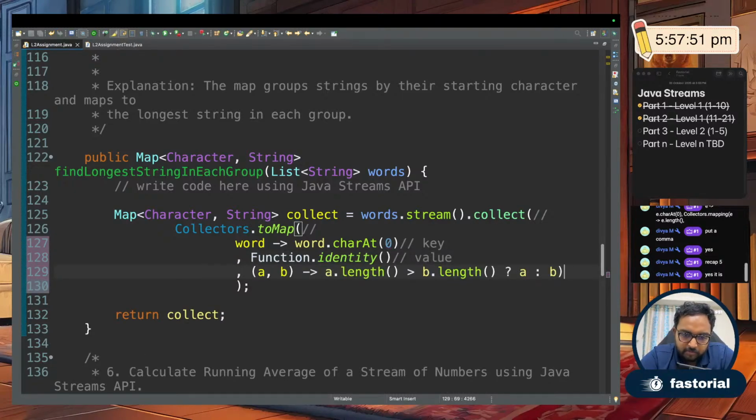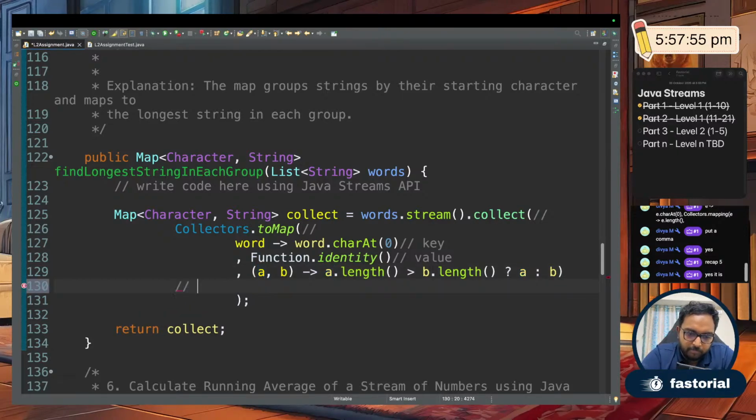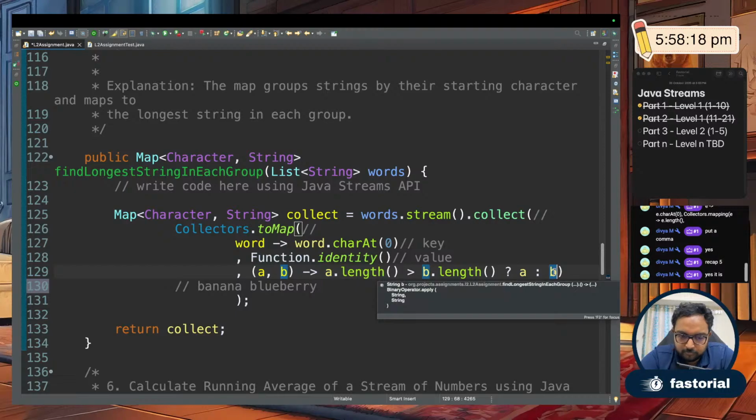So in the resolver, I am saying two words can come in. Let's say banana and blueberry came in. So A could be banana and B could be blueberry. Now I have to resolve this. And I'm saying that in both of these, whosoever length is bigger, return that. For that I'm using a ternary operator. So if A's length is greater than B's length, then return A, else return B. So that is what the merge function is doing.